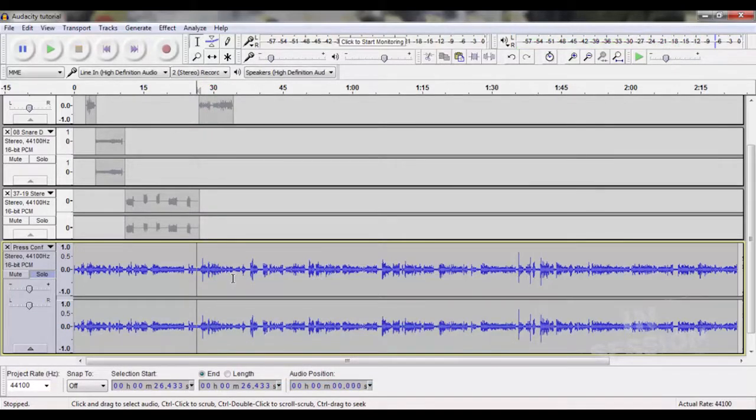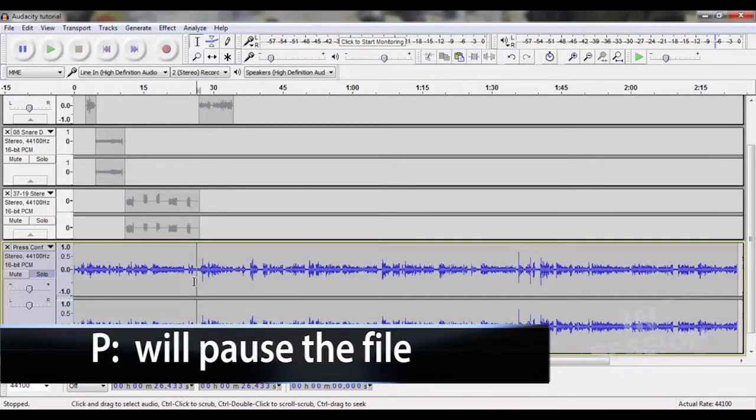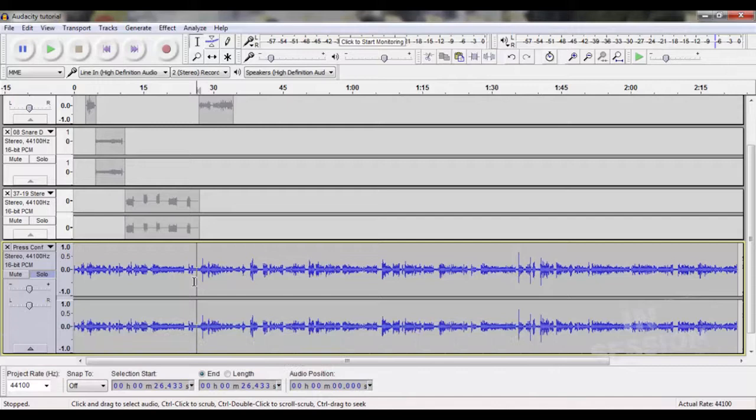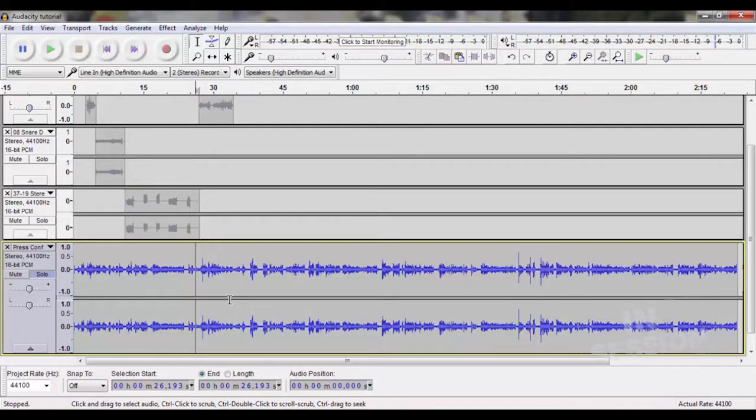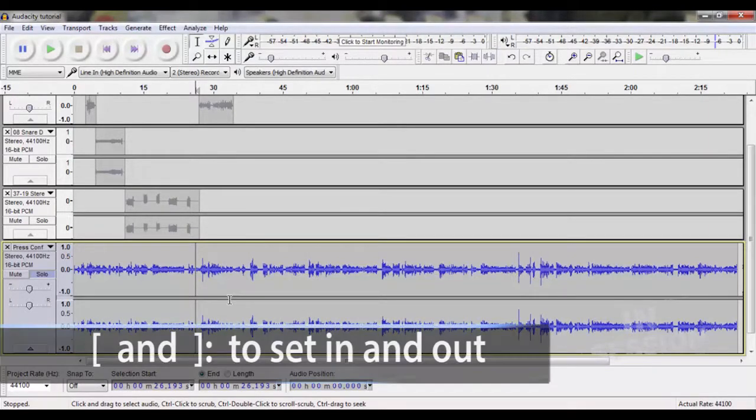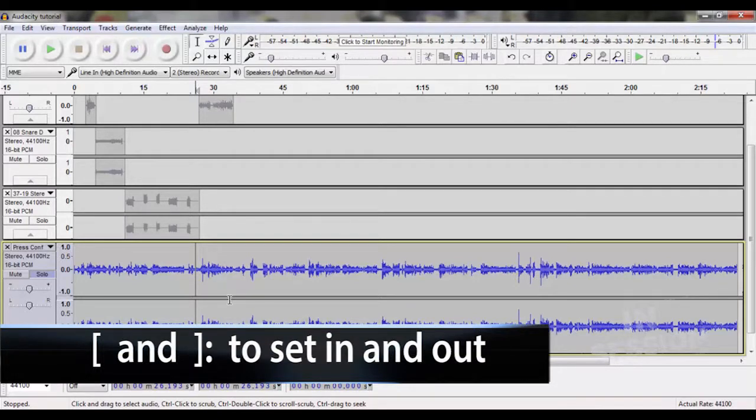Okay, and then I'm going to hit stop. You'll notice as soon as I hit stop, the cursor jumps back to my original start position. If you hit P, it'll pause the file. If you hit Shift plus A, it will stop the file in the new cursor position. You can also set in and out points while the file is actually running by using the left bracket key for your in point and the right bracket key for your out point.